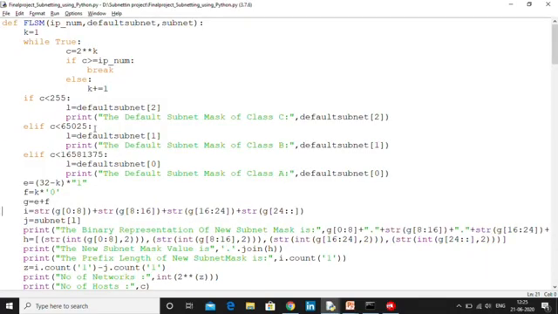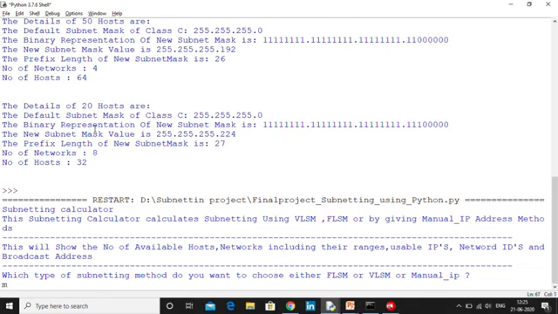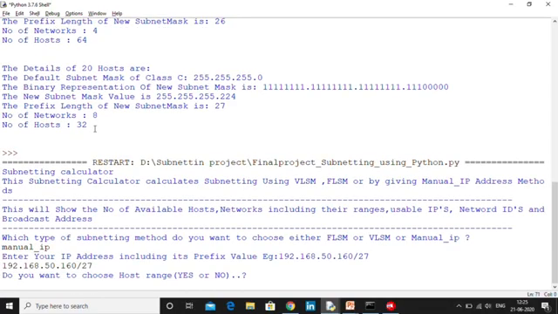We had also written this code in another way, like giving the manual IP. Now, in manual IP, again we are having two different kinds of methods. Let me enter any one of the IP address, 192.168.50.160, including its prefix value. Now, it is going to ask us, do you want to choose any host range? Yes, I want to choose the host range.